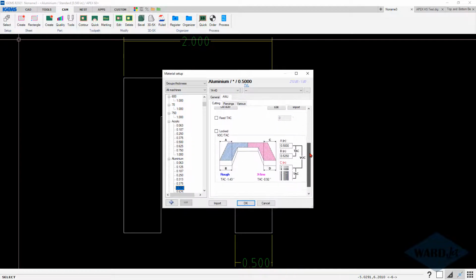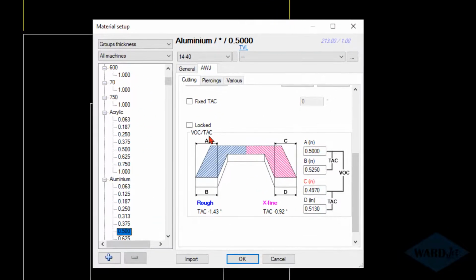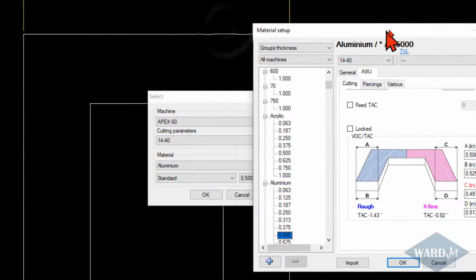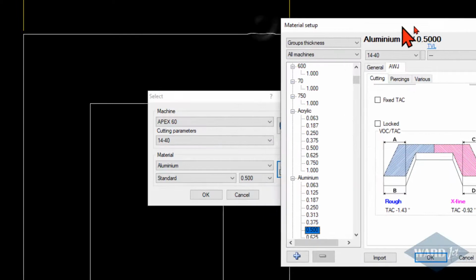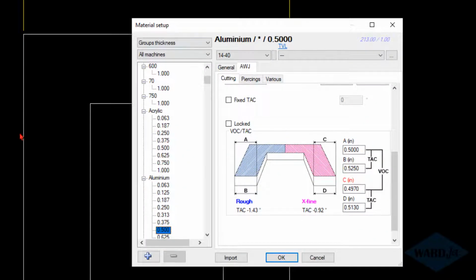And you scroll down here a bit, you've got this box here for VOC, TAC. So we do have some numbers in here for many of the metals already, aluminum, stainless, mild steel, a few others. But if you've got a new thickness or material that's not already in the database, the basic idea would be to program a shape like they've got here. And in the background, I've got one that's programmed basically 2 inches by 2 inches with 1/2-inch fingers. And you cut the left half at the rough speed, and you cut the right half at the extra fine speed, and then you take measurements A, B, C, and D.